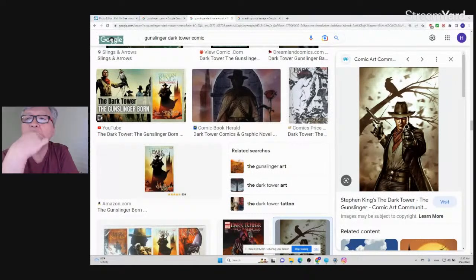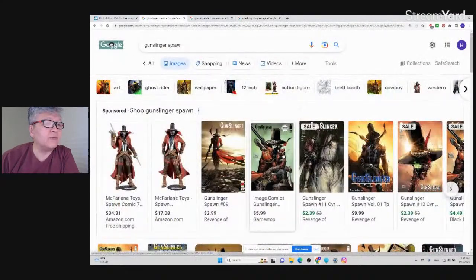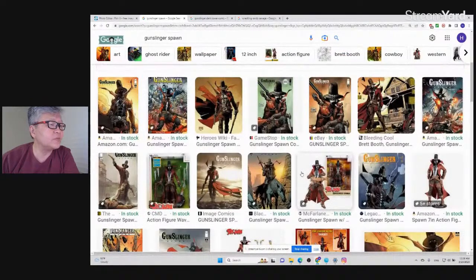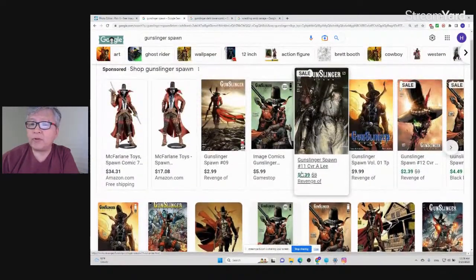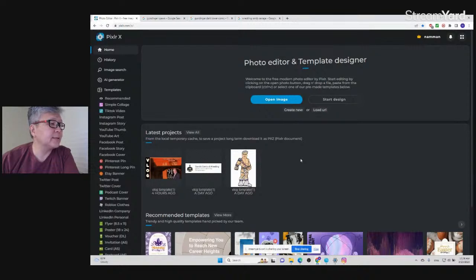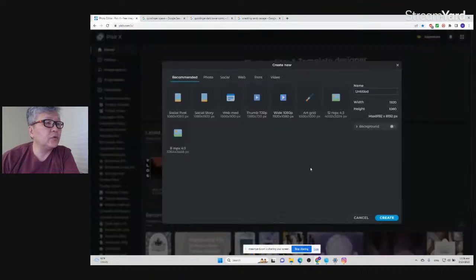So here are the images I found. I think I like this image right here. I like this Randy Savage image. I haven't decided which Gunslinger Spawn I want to use. So I'm going to mix them all up and make my own reference using this tool called Photo Editor. I'm not going to open an image, I'm going to create new.